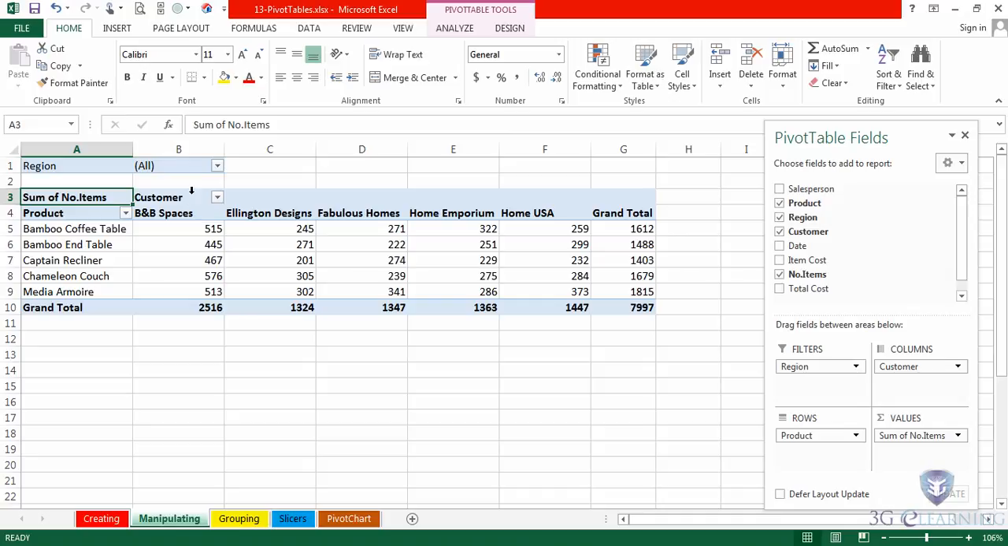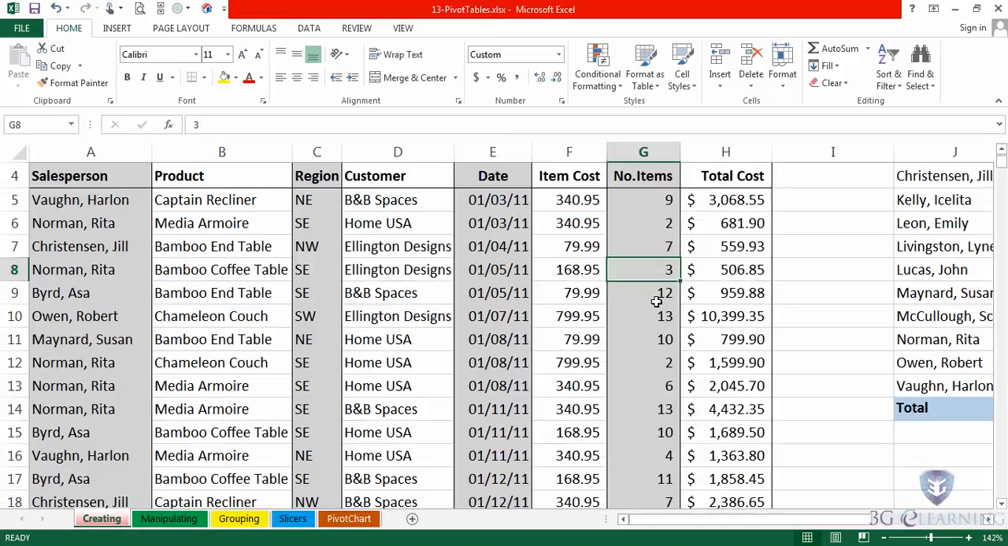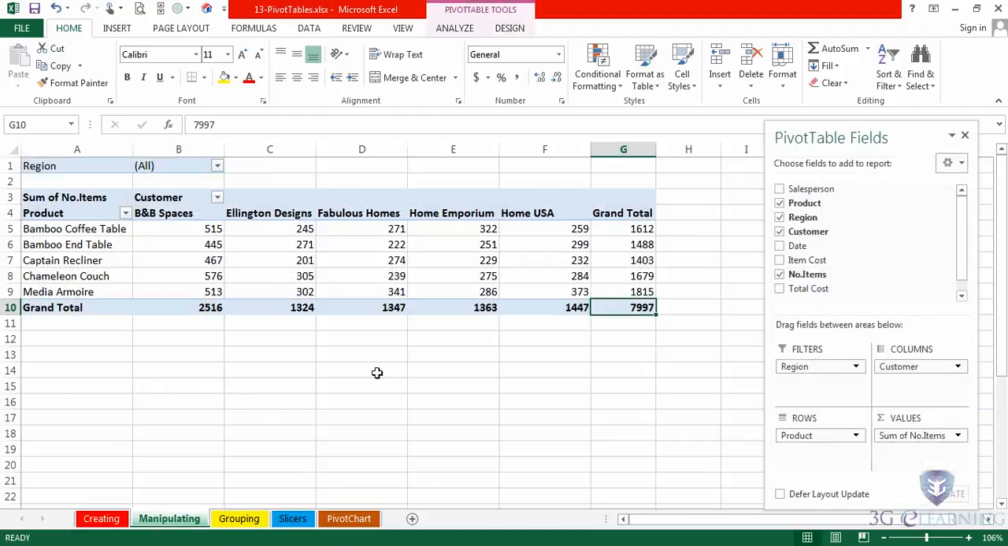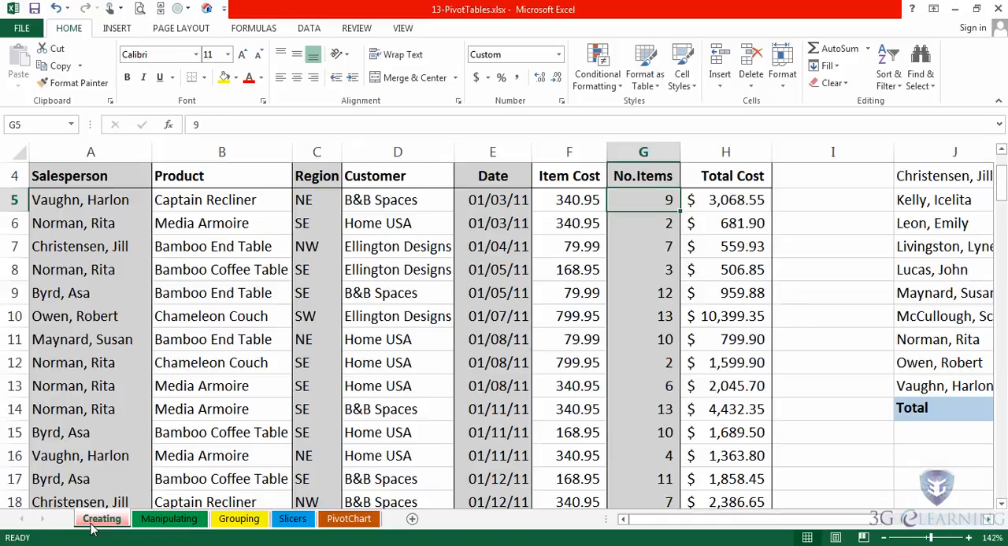What if we make a change to the original data? The source data here is in a sheet called Creating. Our total here is 7997. So when we go back to the original data, it seems that one of the entries was incorrect. 12 items were actually sold. Before we change it to 12, we'll go back to the manipulating sheet and remind ourselves the grand total was 7997. If we increase the items by 3, this will go up to 8000. So we're concerned with the item which is Captain Recliner.